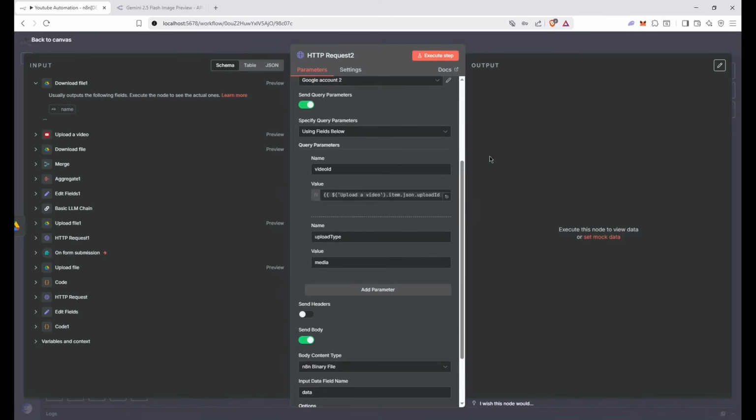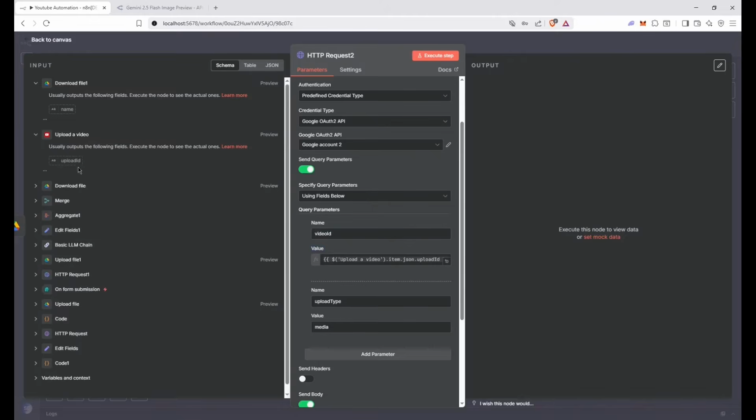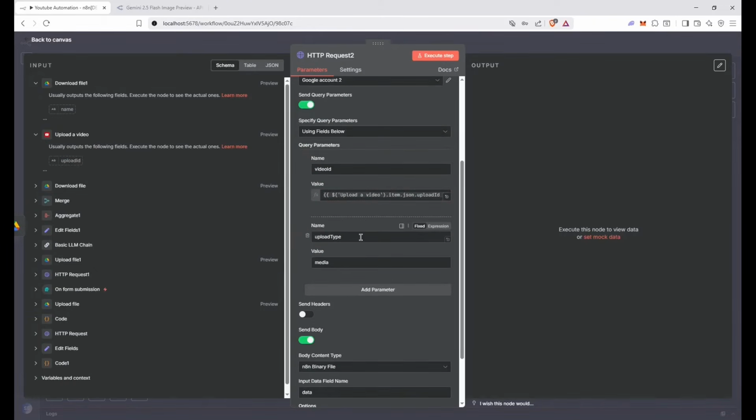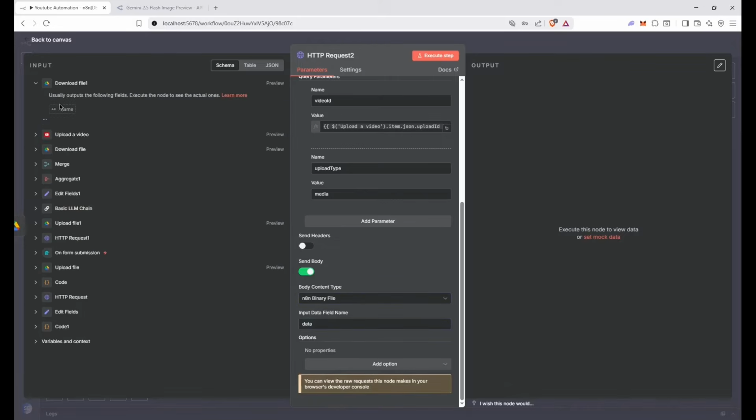And then how this HTTP request is built is you get the video ID, and the video ID would be the one that comes from upload ID, from the upload video node. You just drag that here. And then after that, you'd have the upload type, which is media, of course. And then send body would be n8n binary file and data, because it's going to come out as data, this binary file. So binary file is basically any image, just any file that you can store on your computer would be called a binary file. After that, it just uploads a thumbnail.